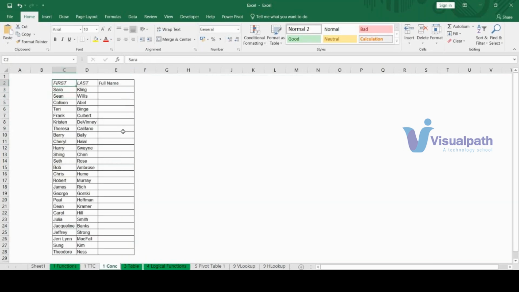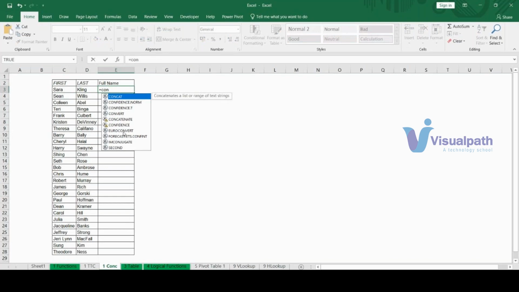Like if somebody gives you data with first and last name, and wants to see the full name, how will you do that? There is a function, CONCATENATE. If you use this, it's asking, you can see there, text.